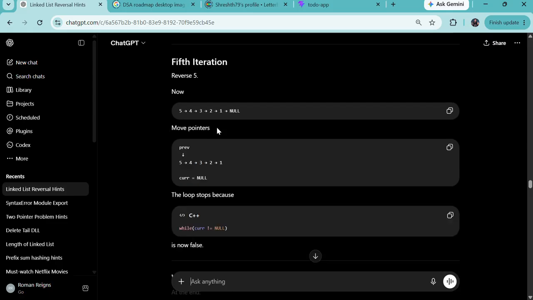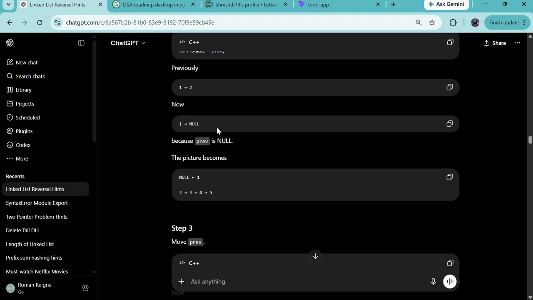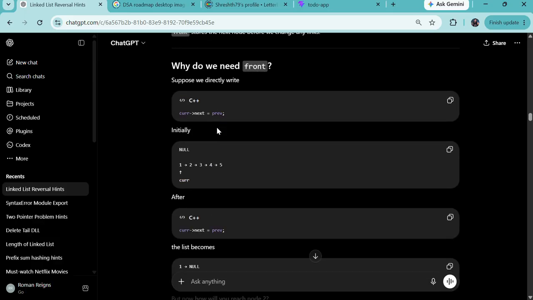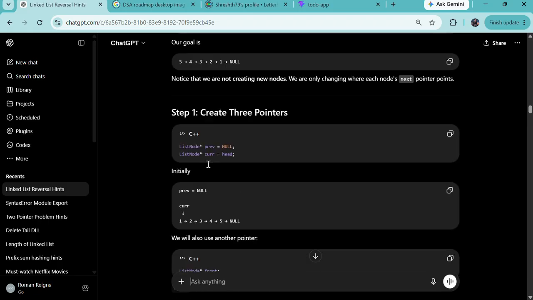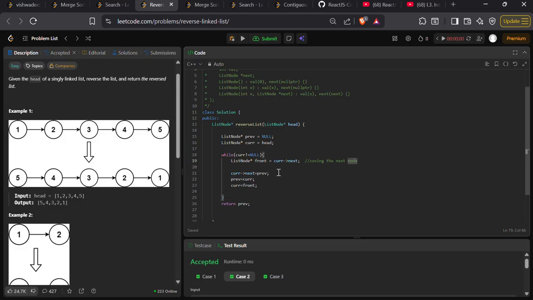Where was the list? Here is the list. Current pointing to next. Current pointing to next equal to previous. So here we are reversing the list. That's why we have written current pointing to next equal to previous. We are reversing the link here.